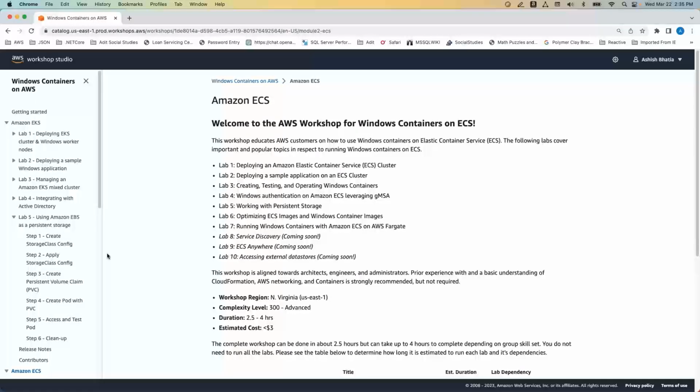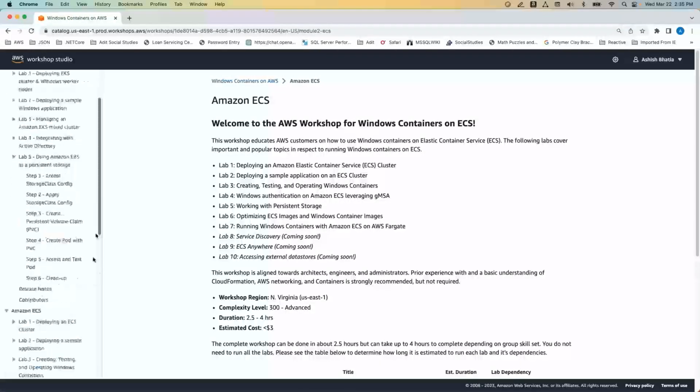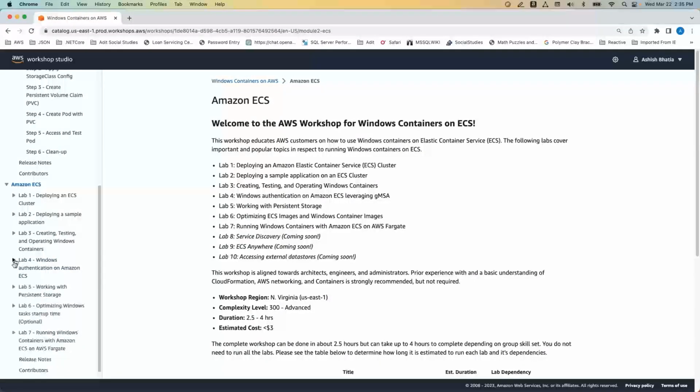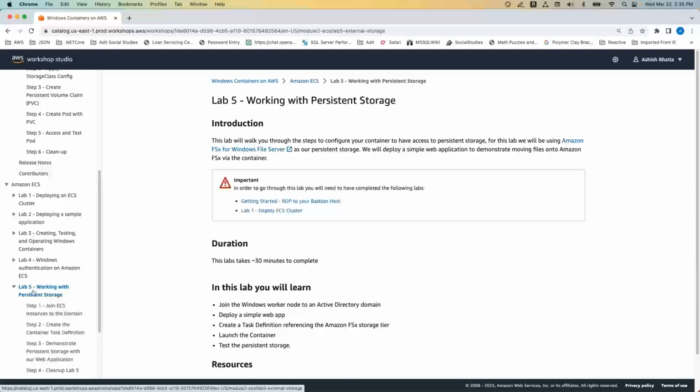In a traditional model, you can actually have access to, let's say, a file share on your web server. But with containers, you lose that privilege. So we do have a separate module that covers how you can go about using it, both on EKS as well as for ECS right here. So there's a separate lab for that.